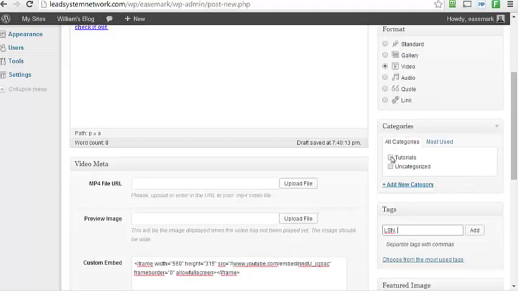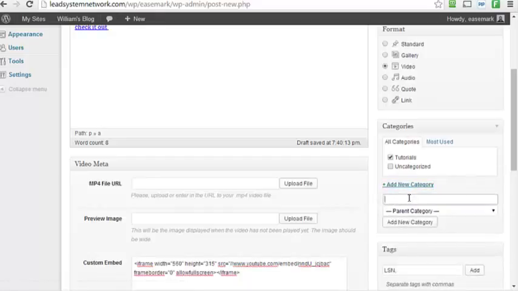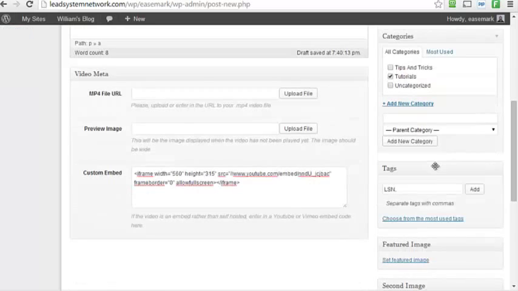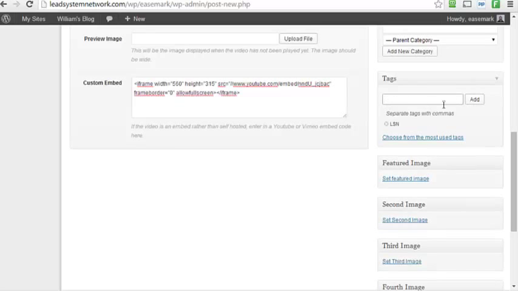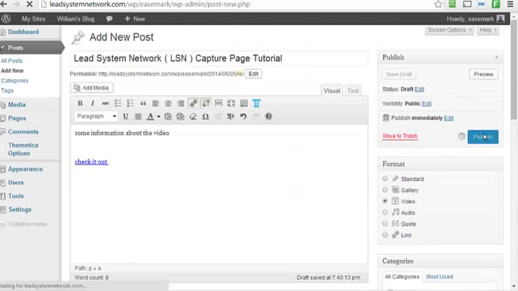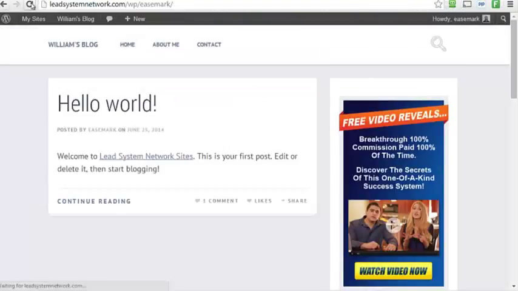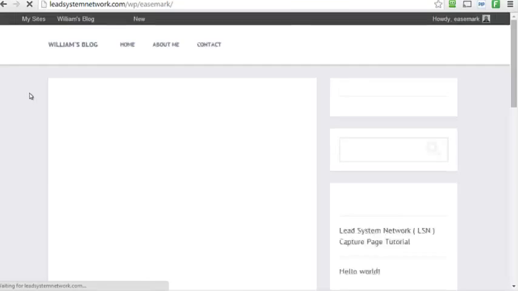But I already created a tutorials category, and then you can add a new one. Just click there. Maybe another one's going to be tips and tricks. You can add them there. And then after you put your tags, add them, and then you can publish it. And that'll save.